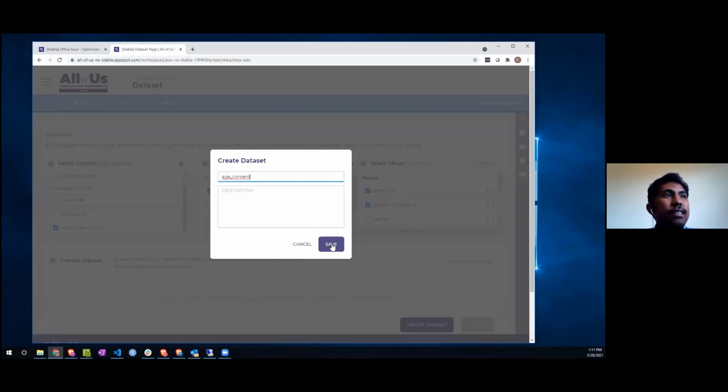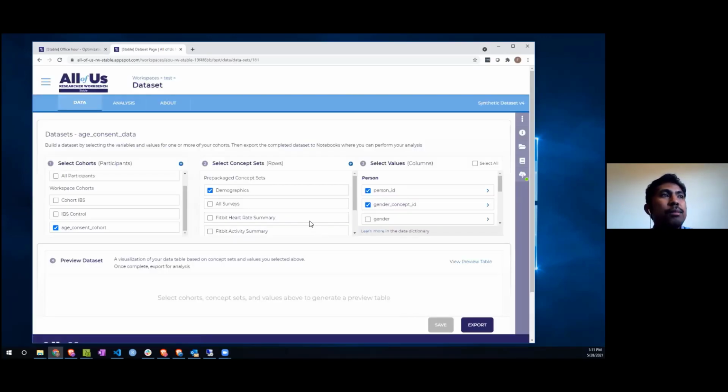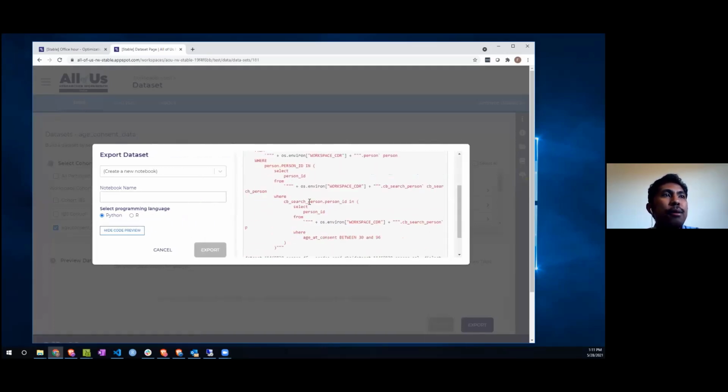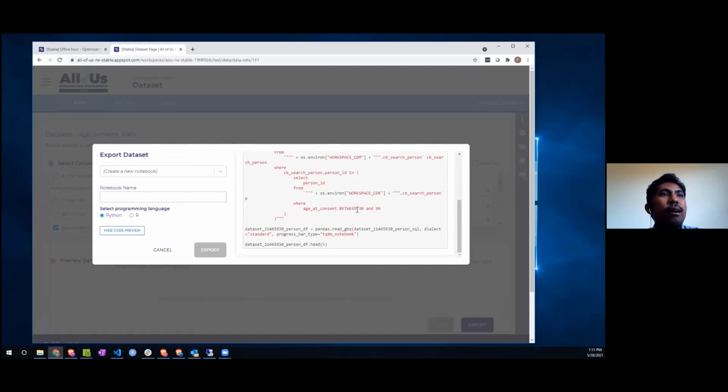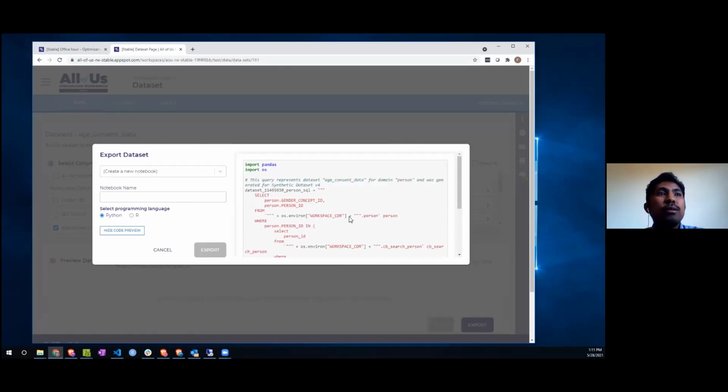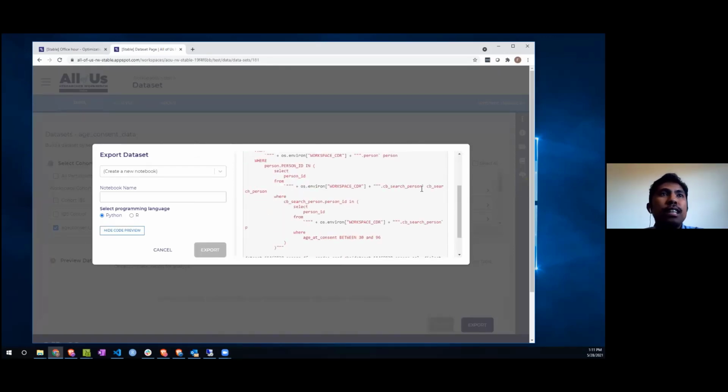So basically, there are many things that we might not know how to code, and it's better to use these tools, which were created just for that purpose. If we go and see the code preview, for example, we can see how we can get the age at consent by looking at this code, and we can reproduce that and change it to whatever we need.